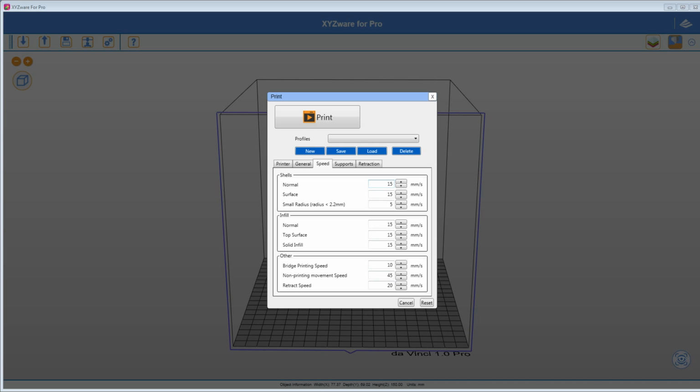Going over to speeds, these are speeds for your shell, infill, and other. Again, if you're using standard filament, I would leave these alone. If you guys are going into more exotics like nylon or polycarbonate or wood, you can go and play with some of these settings to make your parts print better. But for run-of-the-mill PLA and ABS, just leave these alone.